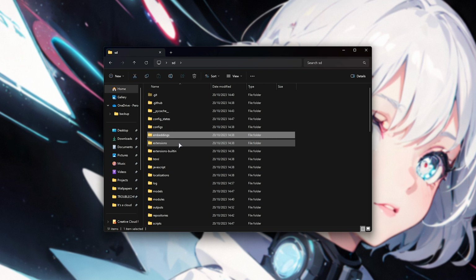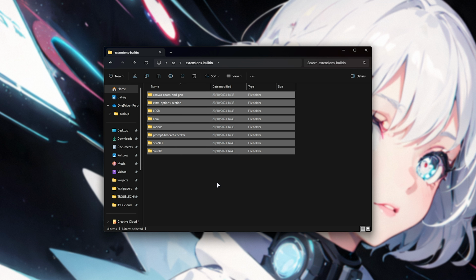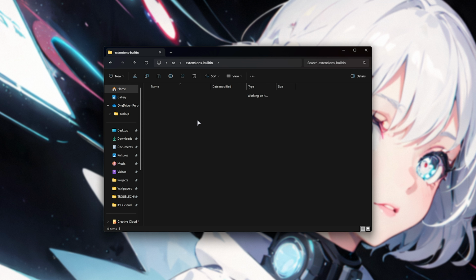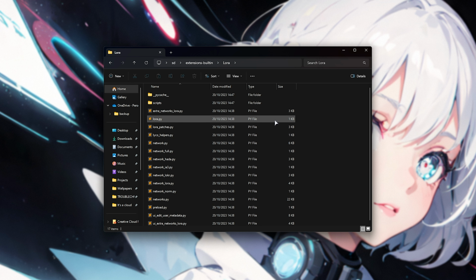Then, heading back into the extensions folder, you'll find third-party extensions here that you install from the extensions tab. Built-in extensions come with the program and show you exactly how it's laid out. For example, Lora has different files inside of it, telling the program exactly what to do with the Lora extension.